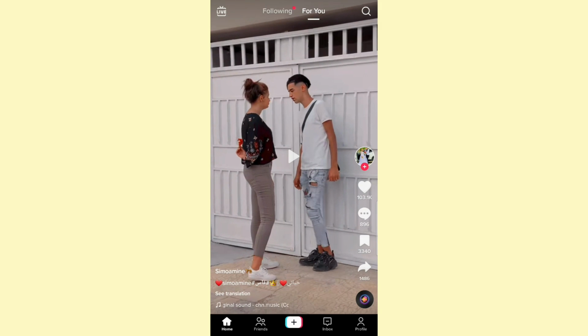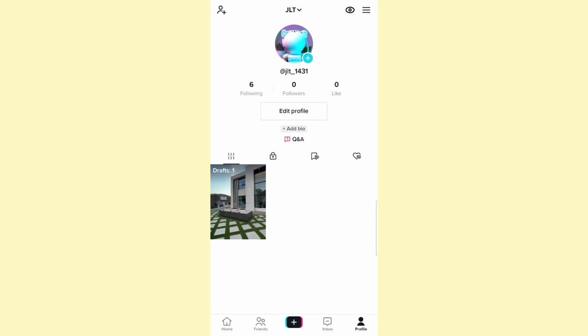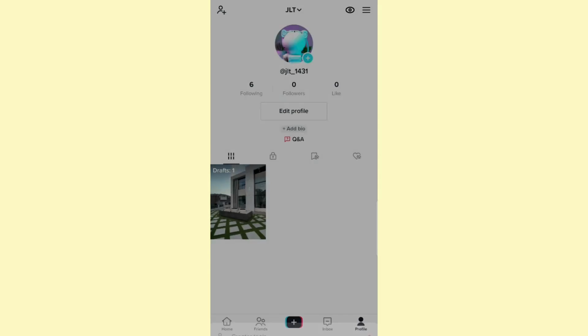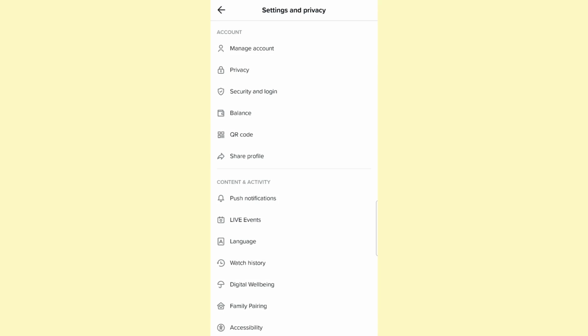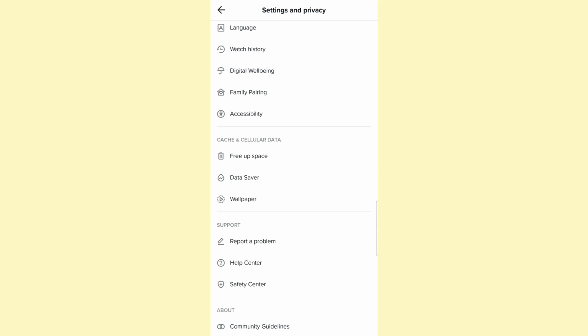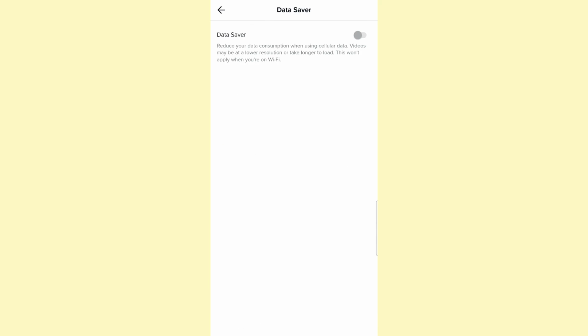So go ahead and open up TikTok. And once you do that, click on the profile icon at the bottom right of your screen. Then click on the three lines at the top right corner. Once you do that, click on Settings and Privacy. And here you need to scroll down to Cache and Cellular Data section. From there, click on Data Saver.